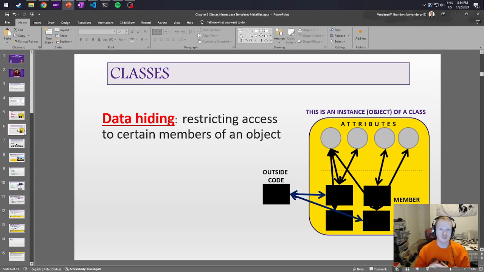Abstraction, whatnot. It restricts the access to certain members of an object. So, the example I used to always tell my class was, if I came up and asked for your social security number, I would hope you wouldn't give it to me. You should be hiding that data. Because in this example, I am outside code. I should not be allowed access to your social security number, one of your attributes. There should not be a member function for me to get that. But if I was outside code and I was working with a member function to get, let's say, your name, that seems pretty innocent.